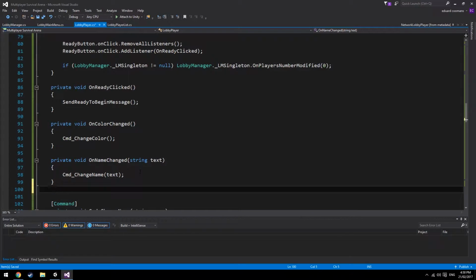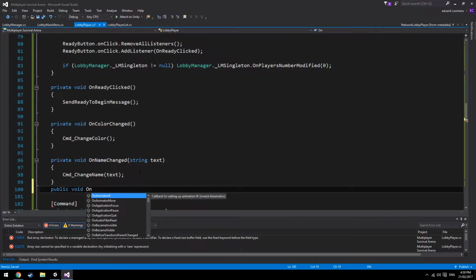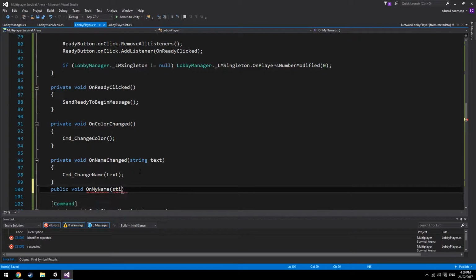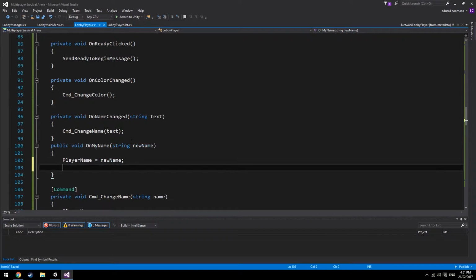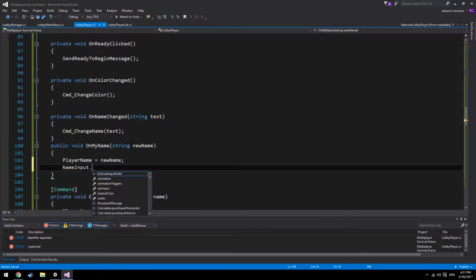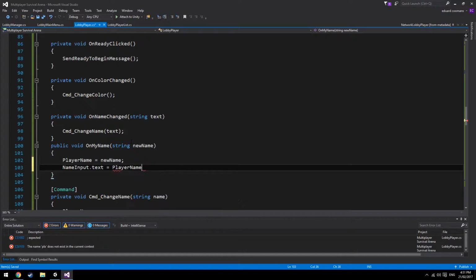I think we're going to have to create an extra script here. So let's say public void. We're going to use this for the input field, and we're going to say OnMyName, and we'll take in a string, my new name, and we're going to say player name is equal to my new name. And we want to say the name dot input dot text is equal to player name.